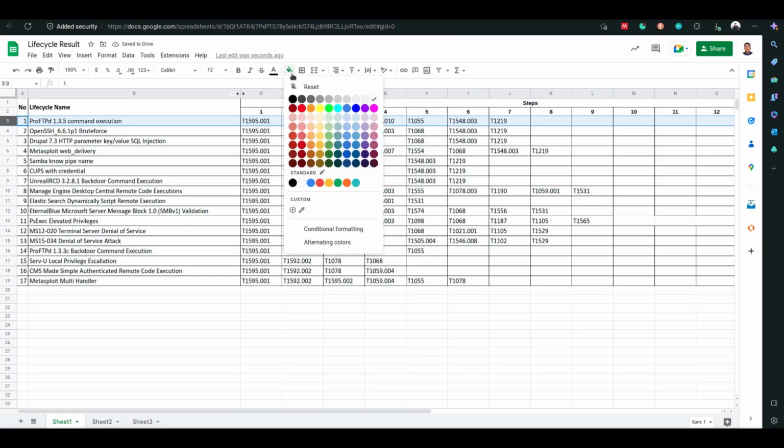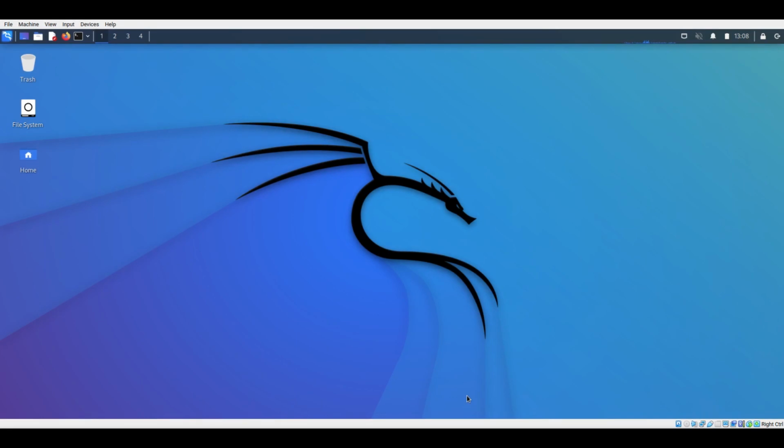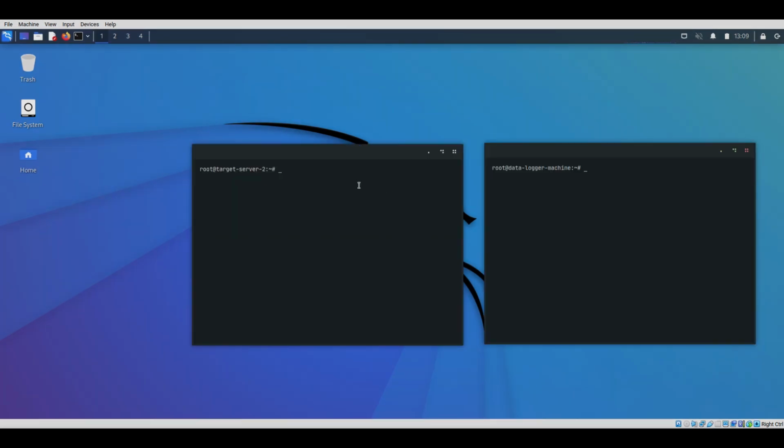The first step is we select the attack lifecycle. So we select the first attack lifecycle that we reproduce, which is the attack on the Proftpd 1.3.5 command execution on the Metasploitable 3 provided by Rapid7. The next thing, we'll start data recording. On the attacker side we use Kdenlive, and then we start the data recording on the server.